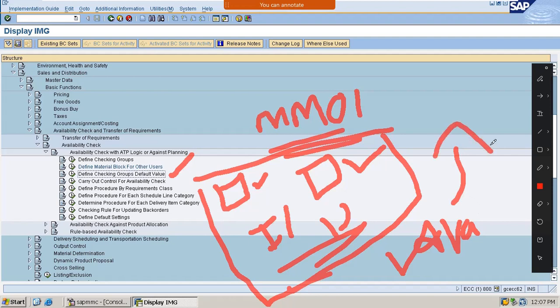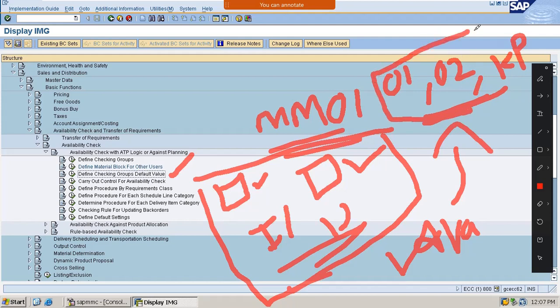What are the values mostly you will give? Either 01 or 02 or KP. It's nothing but the no check. So in the standard you can give either 01 or 02 or KP. So all the time you are giving them manually.